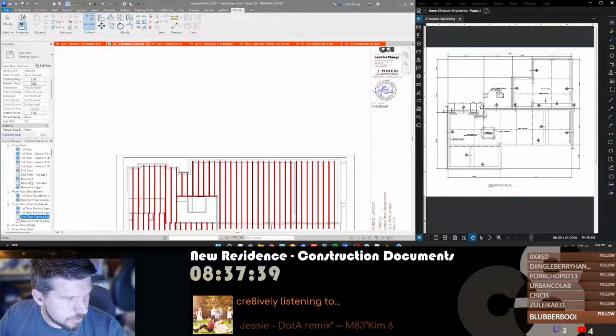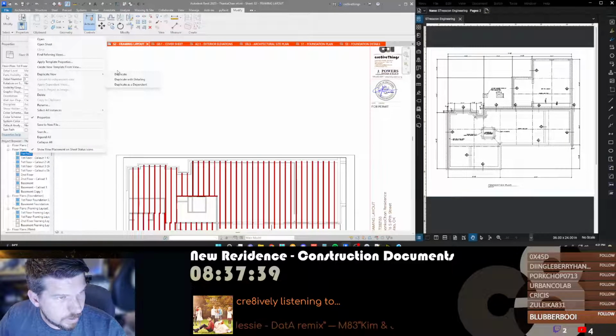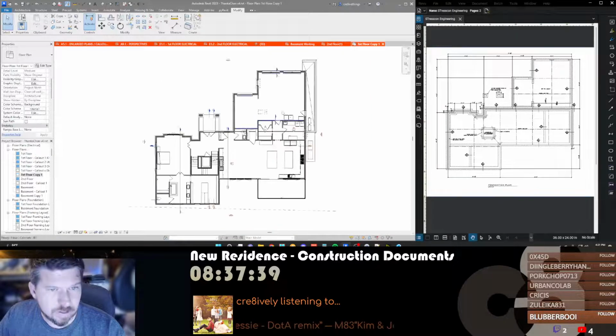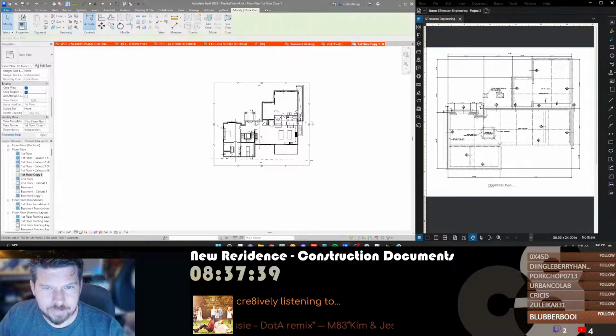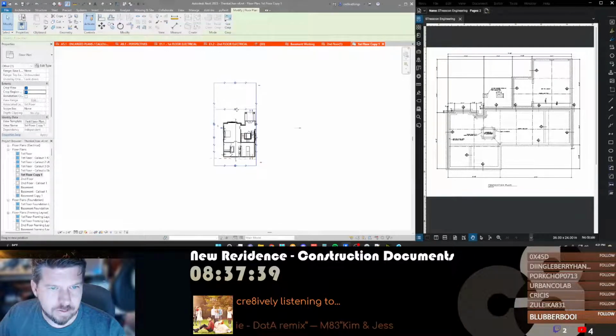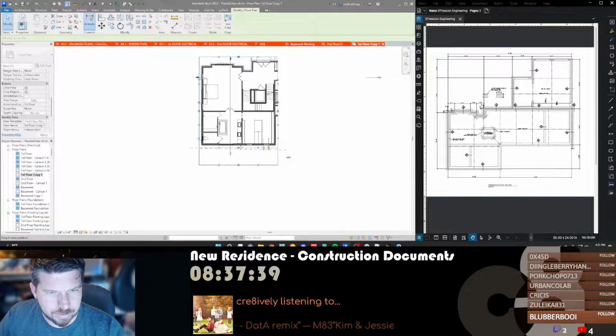We need a copy of the first floor plan. First floor, duplicate. Let's crop that bad boy. Let me come down to here. I knew it wasn't quite looking right.